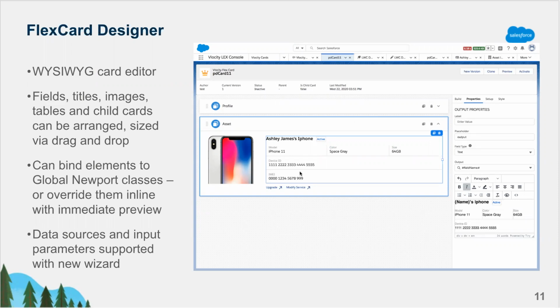Now we have the next generation of cards, which we call FlexCards, and FlexCards support a true WYSIWYG designer. It doesn't use templates anymore. You can grab data from all of the sources that I've already mentioned, and you can drag and drop the data fields from that source into a canvas. You can resize them, reposition them. You can change the styling.